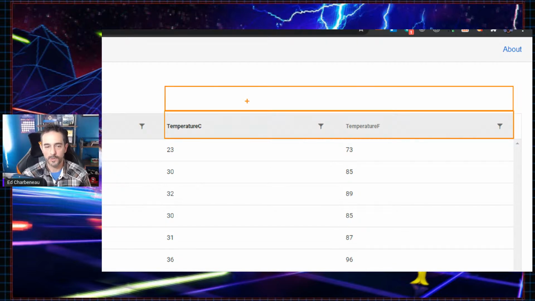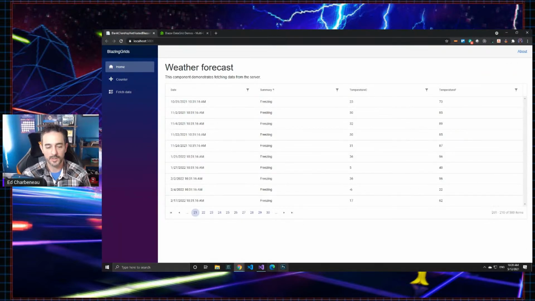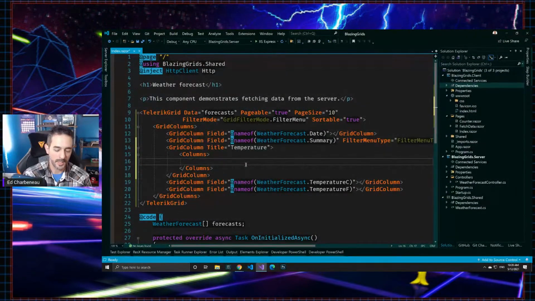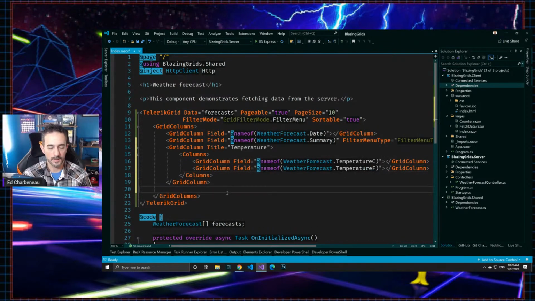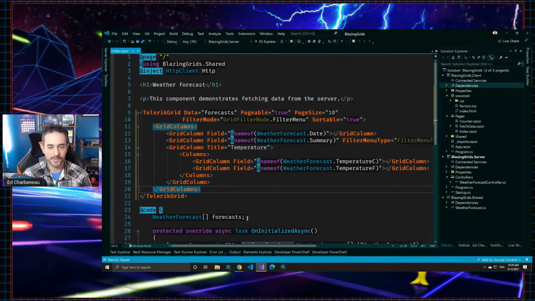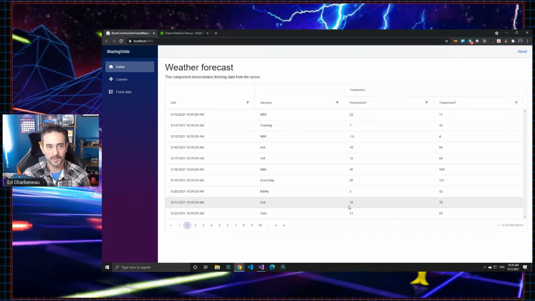So what we want to do is throw a column header up above these two and just say temperature. So we'll do temperature, and then we need to move these two grid columns within this section here. And now I think this is all I need. Again, this just released today, so if I get this wrong, don't shoot the messenger here. Now we have a temperature header up here. I think I did this right. Pretty sure that's how it should look.